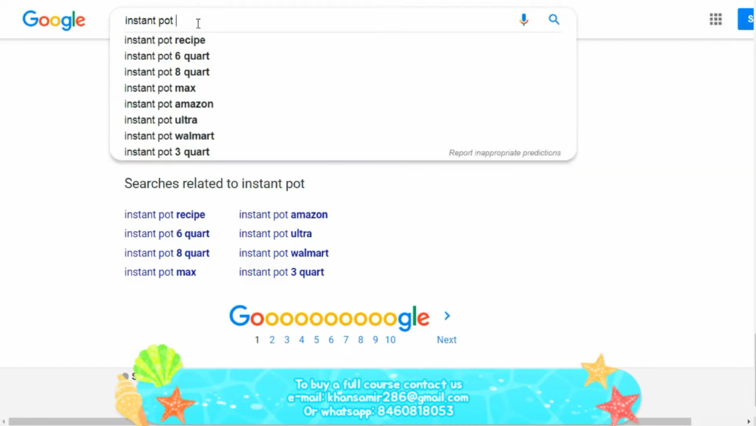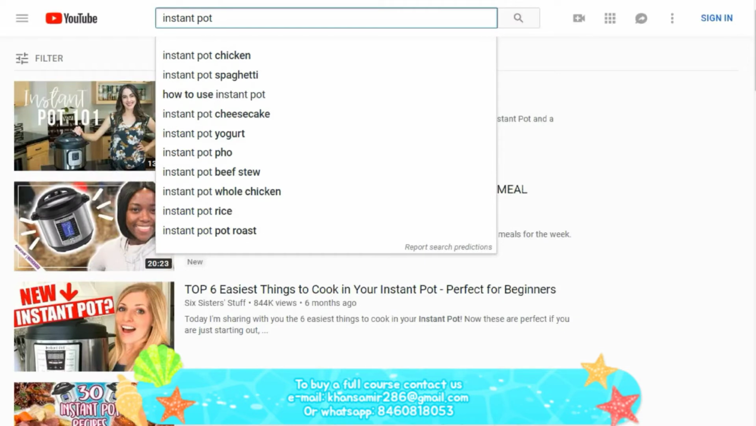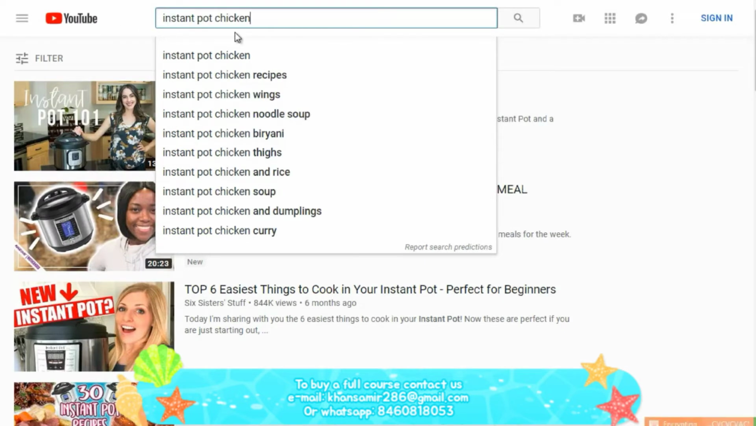So let's just type in Instant Pot chicken and see what else we get. So if you notice when we type Instant Pot chicken, it gives you a more detailed view of the other keywords that are related. So for example, Instant Pot chicken recipes, chicken rice, chicken noodle soup, chicken thighs, chicken bog, chicken breast recipes, chicken wings, and chicken and dumplings. So let's go over here and see what we get. So Instant Pot chicken recipe, wings, noodle, biryani, thighs. So a lot of these are actually appearing that are the same.